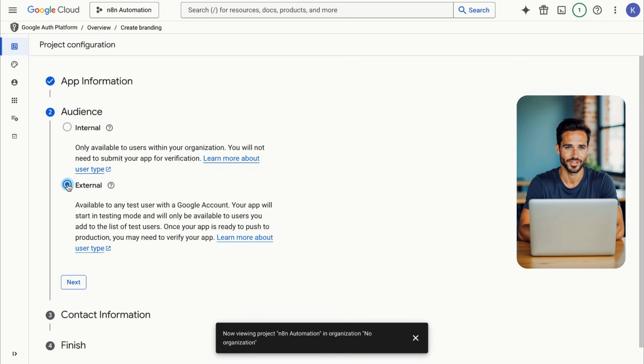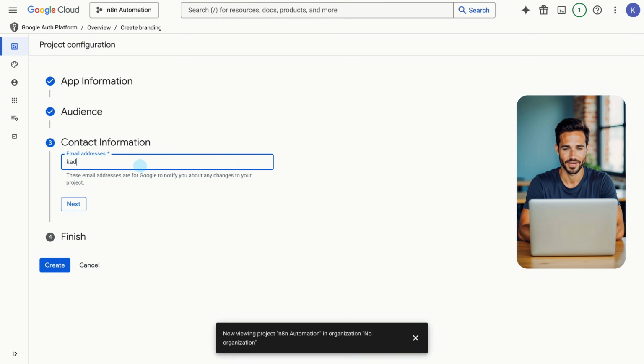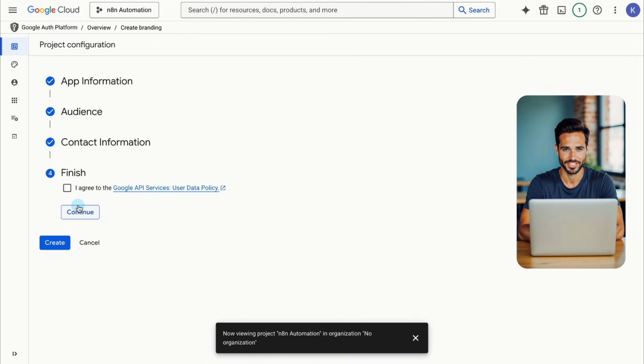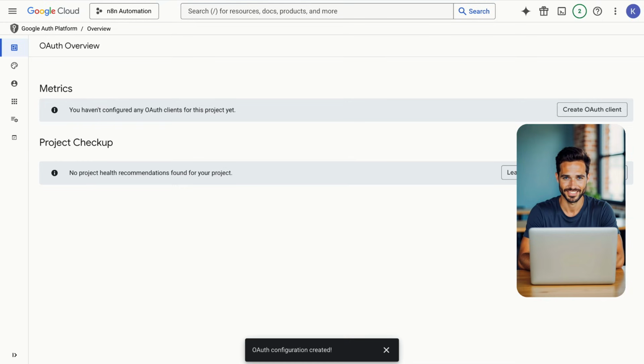If you're using a personal Google account, choose external. Internal is for workspace users only. Now enter your contact email under Developer Contact Information. Scroll down, agree to the Google API Services User Data Policy, and continue. Then click Create to finish setting up the consent screen.